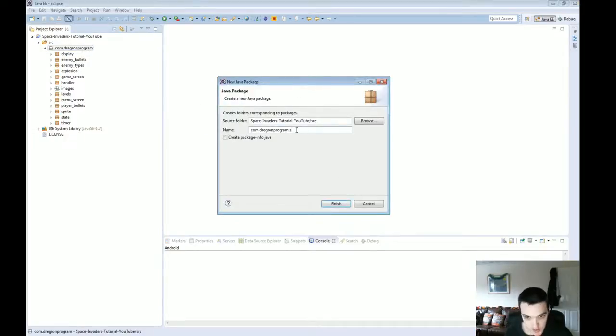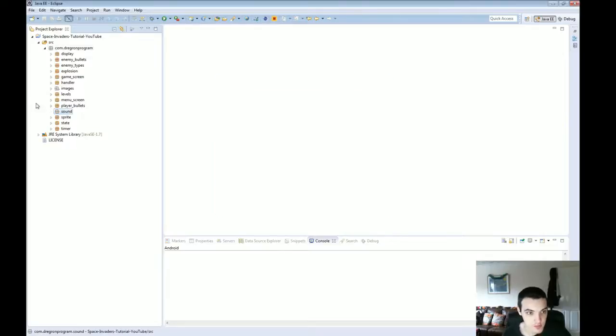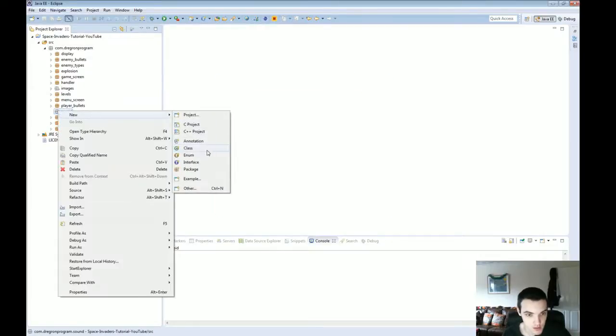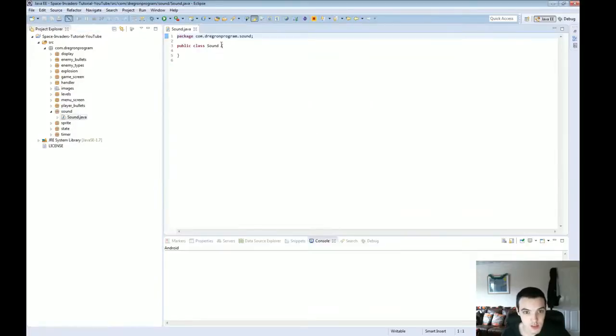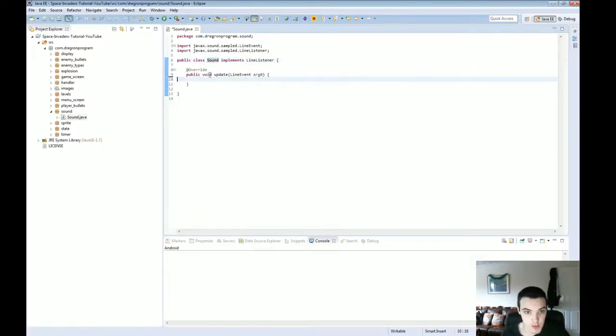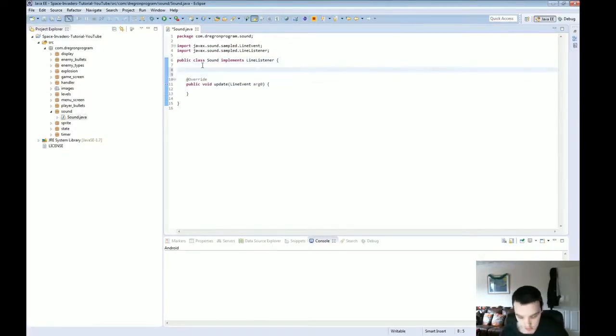Let's add a new package. Call that sound. Create a new class and call that sound. And in this class we'll get it to implement LineListener. Once we've done that, just implement that method and we'll come back to that.